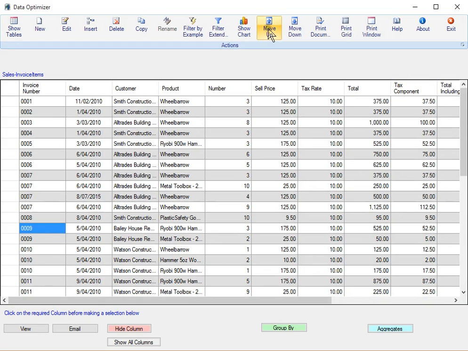So, a few other buttons whilst we're at it. At the top, the move up and move down buttons simply move records up and down, so it's changing the order of records. Print document is a special button which will print documents such as an invoice or an order or an estimate.